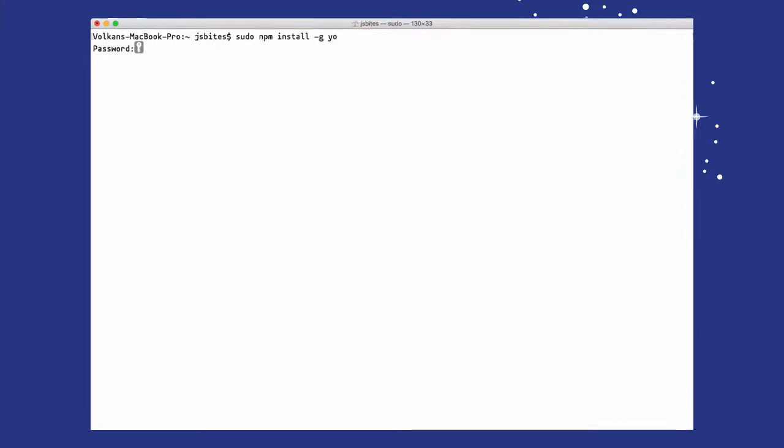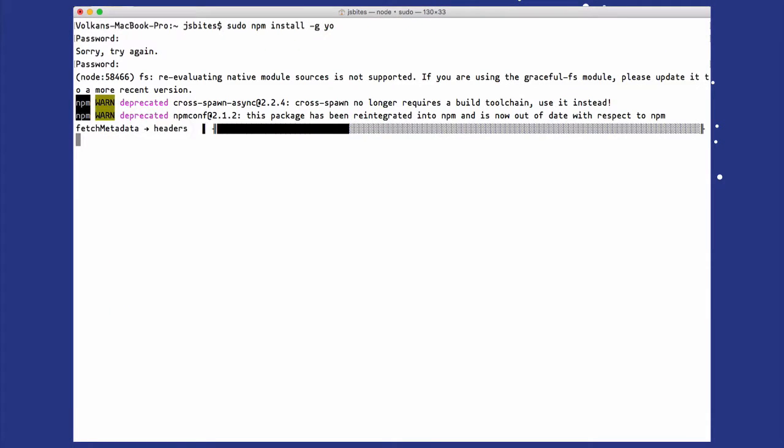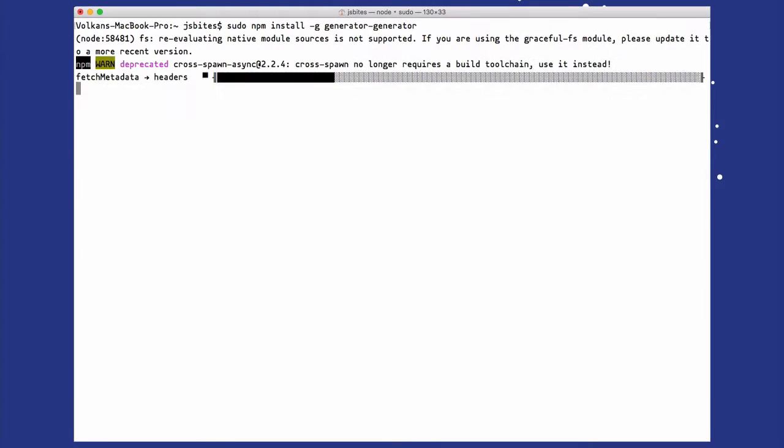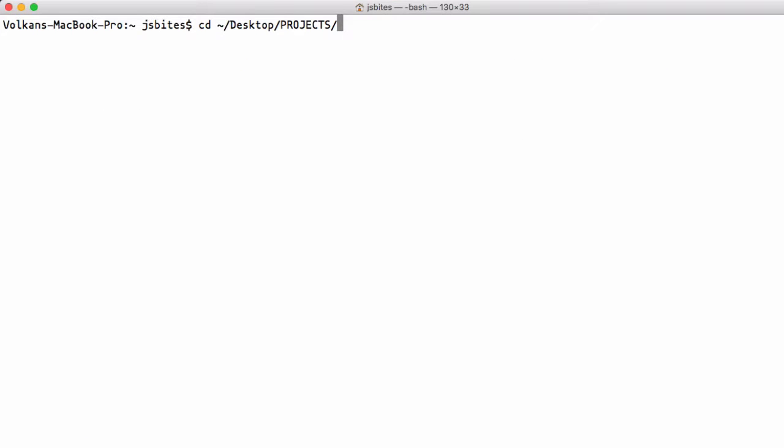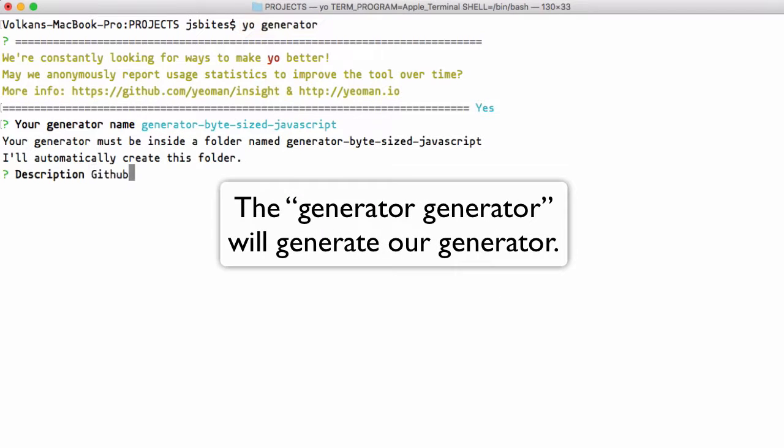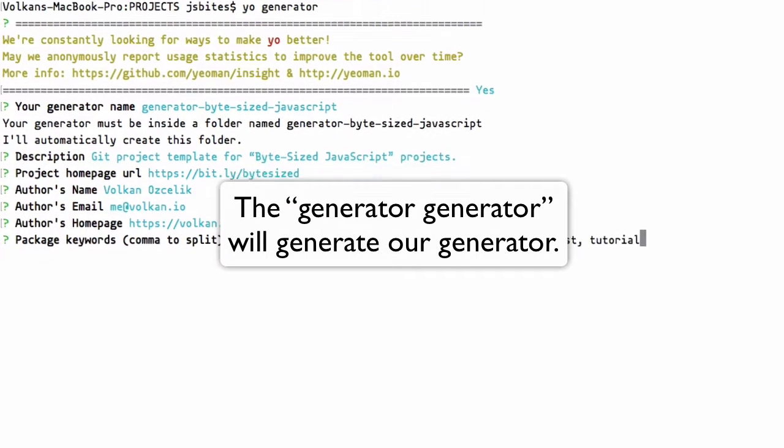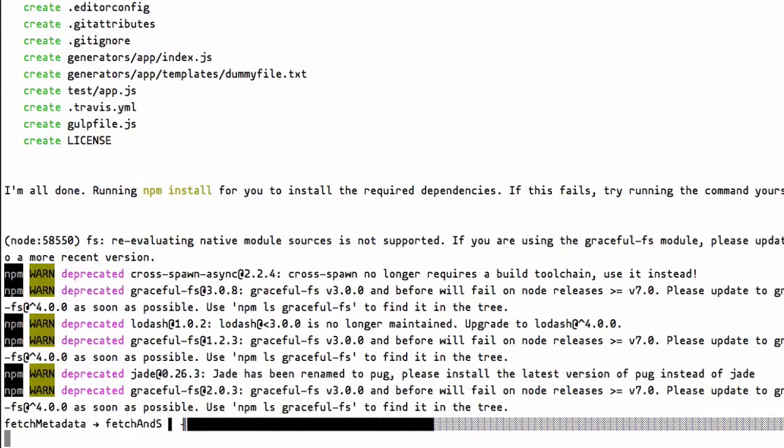Before we begin, we'll first need to install Yeoman globally with npm install -g yo, and then we'll install a generator globally by doing npm install -g generator-generator. Now let's go to our projects folder and run our generator by executing yo generator. The generator will generate our generator when we answer a few simple questions, as you see here.